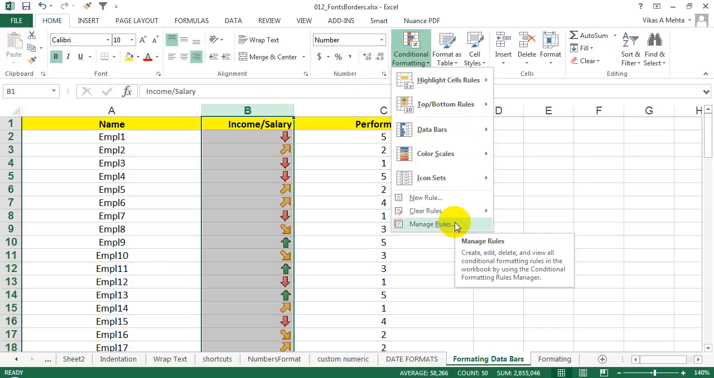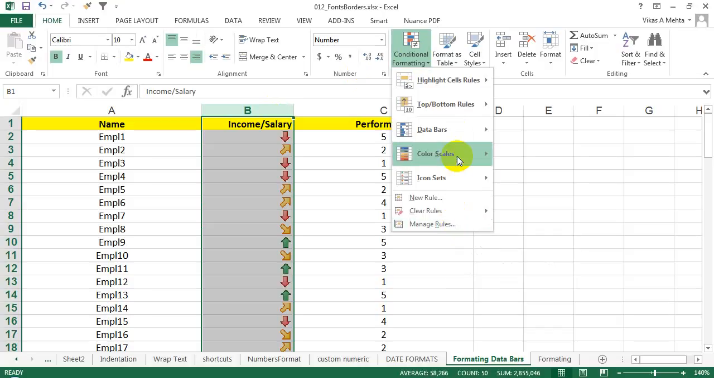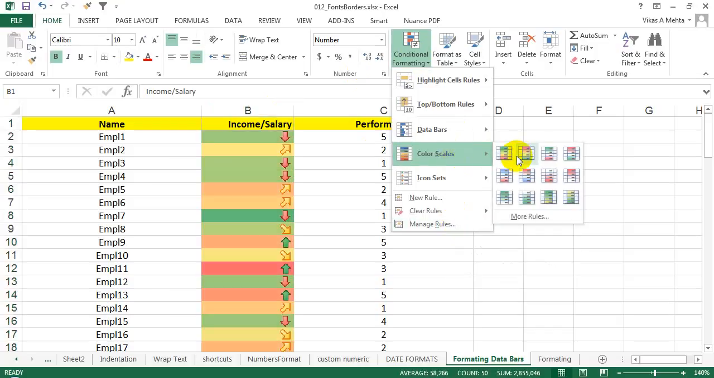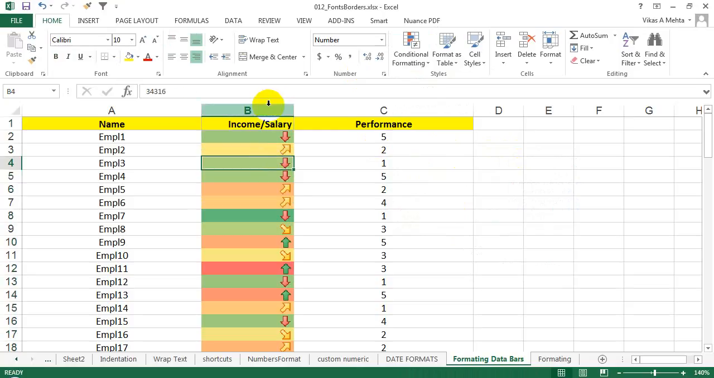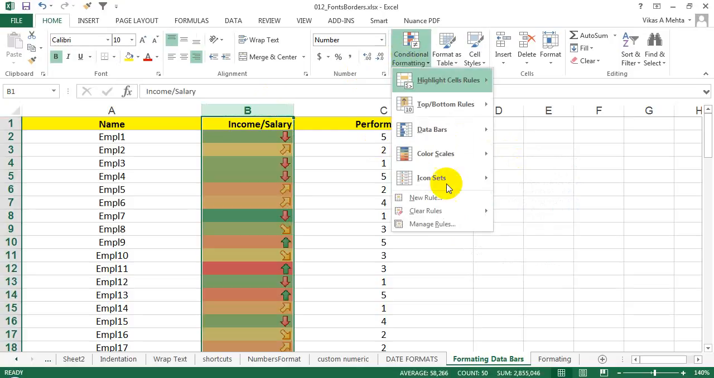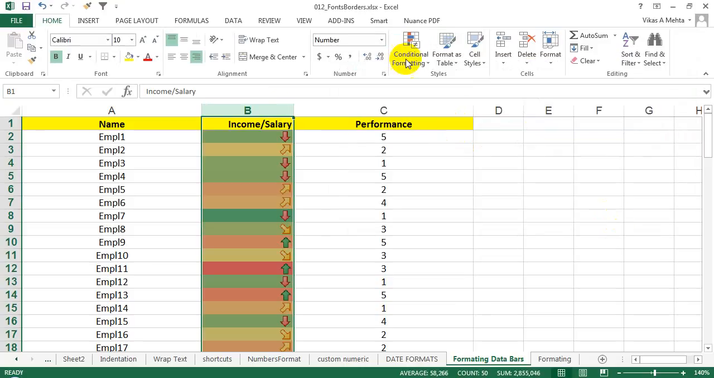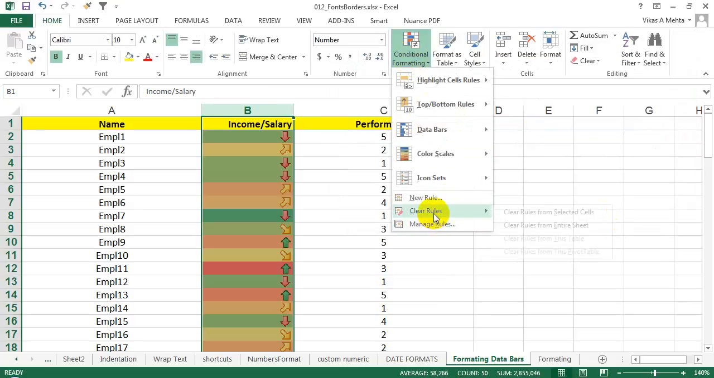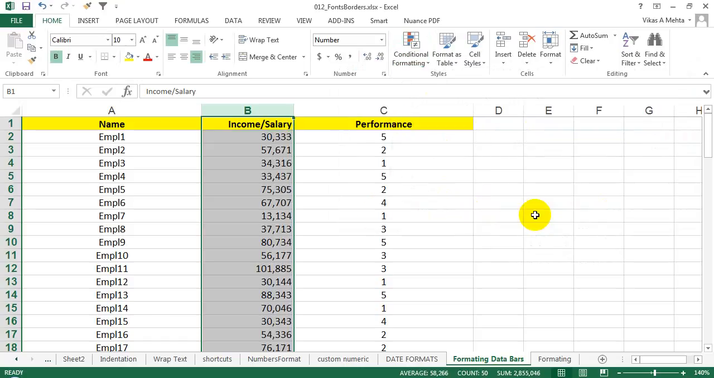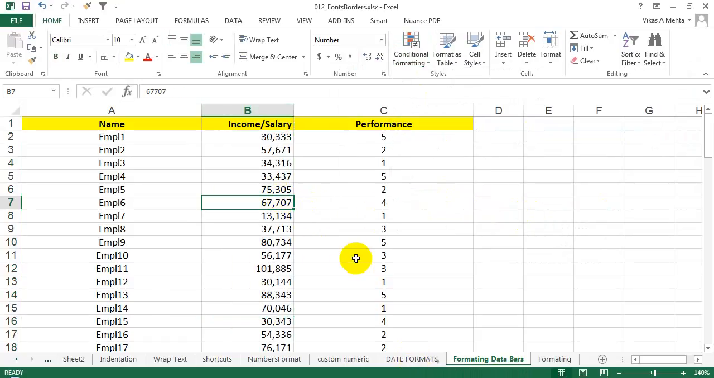So if there are multiple rules being shown in a particular column, you can just go to conditional formatting and manage rules and change it also. You can do multiple things over here. I will just go and clear all the rules so that you can work as per your requirement.